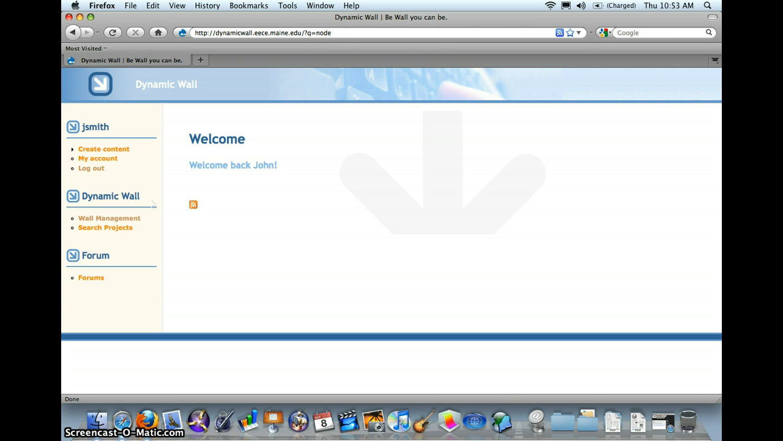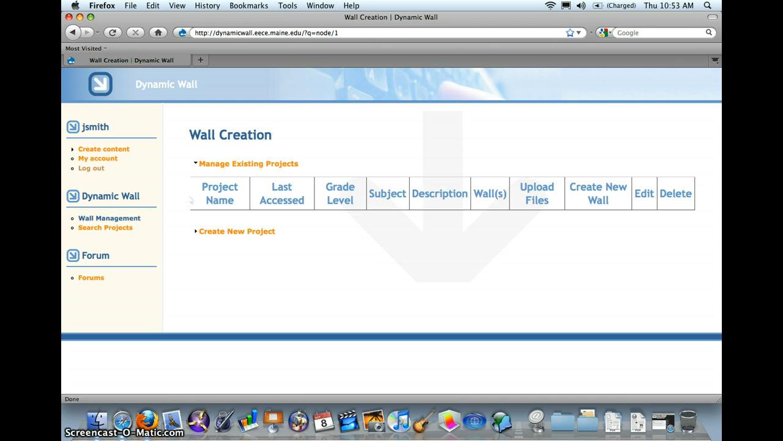Now there's another section called Dynamic Wall, and this is what we're going to be discussing today. The first one is wall management, and that's where you can create and manage walls. And below that is searching projects, and again I won't be discussing that today either. So if you click on wall management, it'll load a page, and right underneath managing existing projects you will see a table. Right now the table's empty because I don't have any currently active projects. But if I did, in a moment you'll see what it looks like.